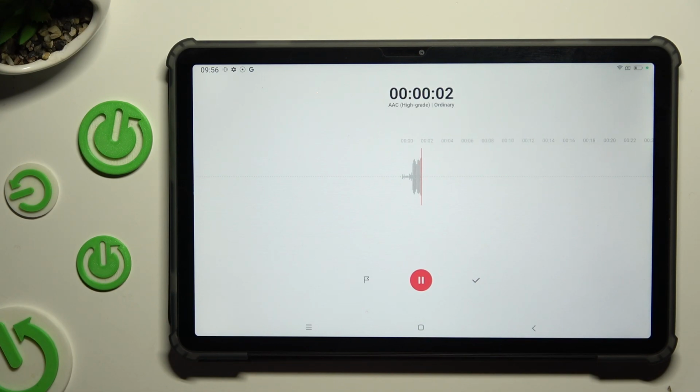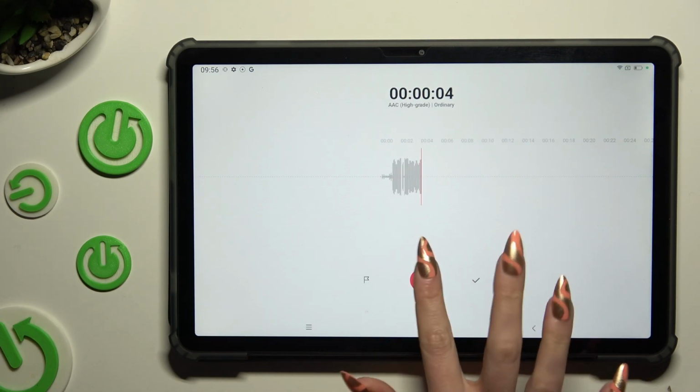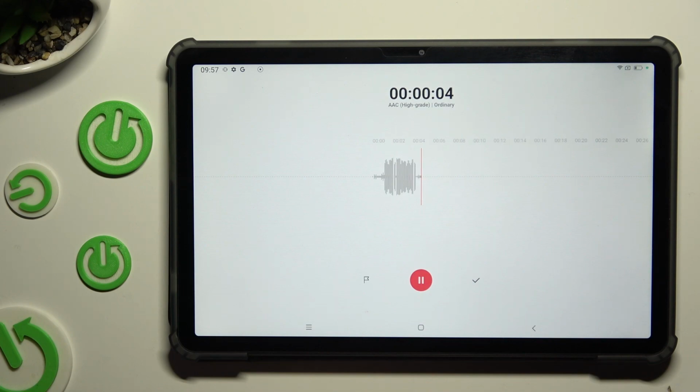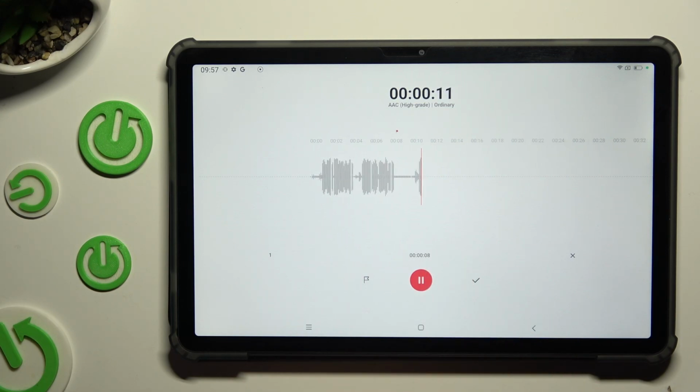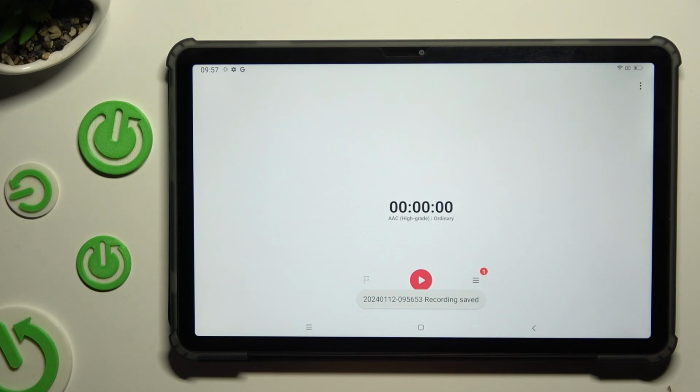You can pause it or unpause it using the same one. If you wish to add a bookmark, click on the left one. And to end it and save it on the right one. Then click on this right button now with three lines to access list of all your recordings.